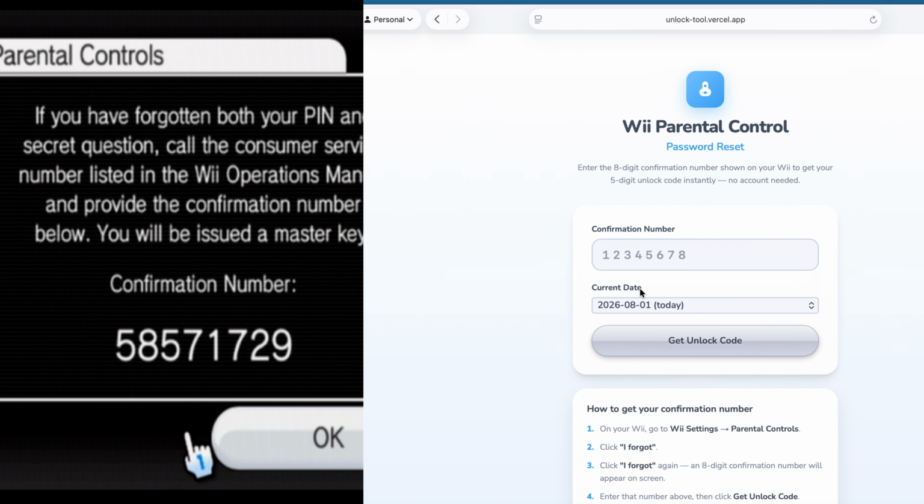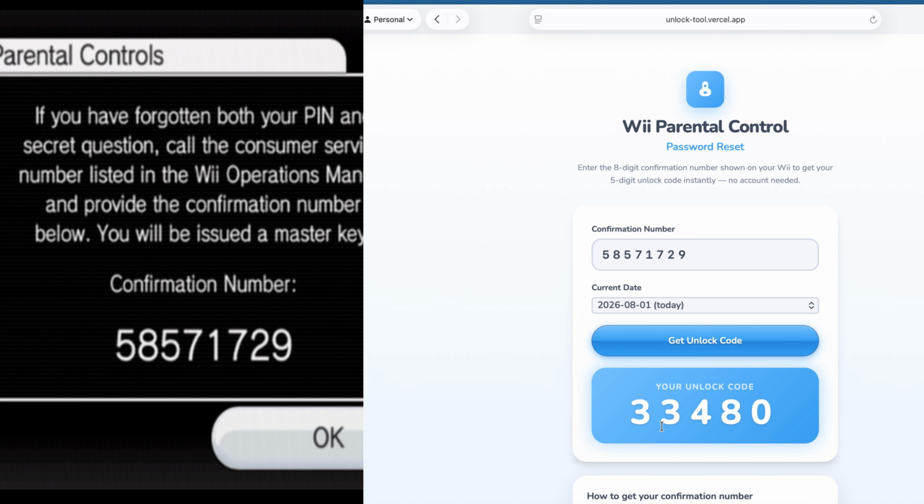Let's open the Wii Parental Control Reset tool, which I'll link in the description below. Enter the confirmation number you received from the Wii, and then select the current date. The tool will generate a master key, write it down, and return to your Wii.